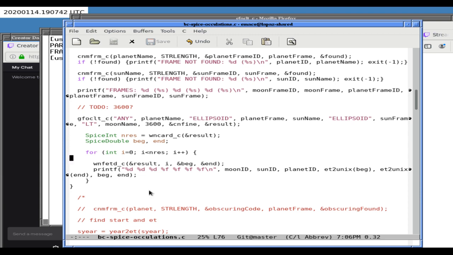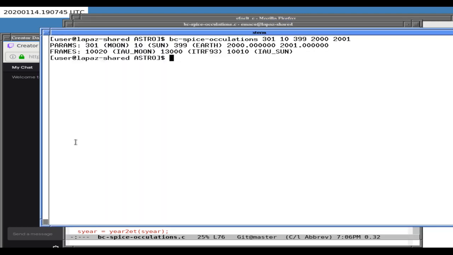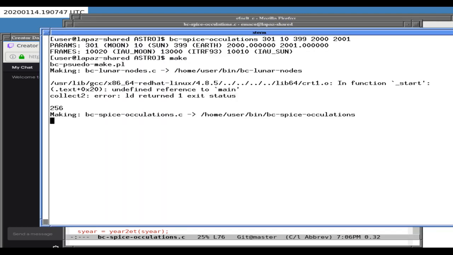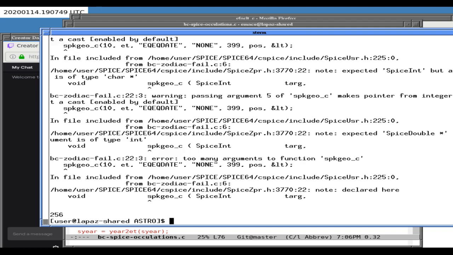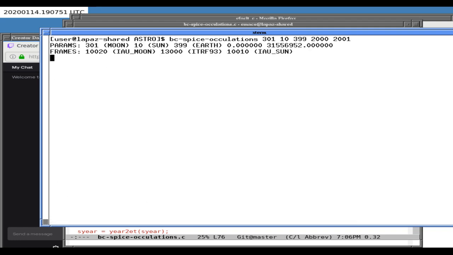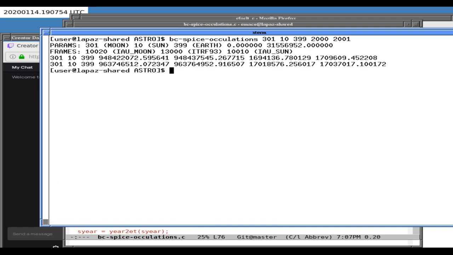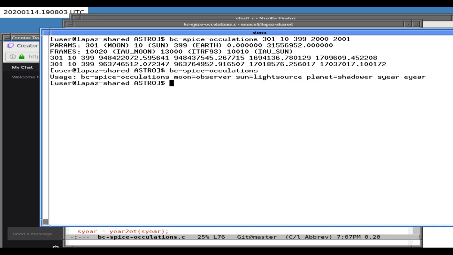Okay. So it's very unlikely this will actually compile. The fact that I got something right the first time, whoa, it compiles with no errors. I mean, that is freaking amazing. Okay. So this says the center of the moon is eclipsed by Earth at these times between 2000 and 2001. And let's see what these times are.